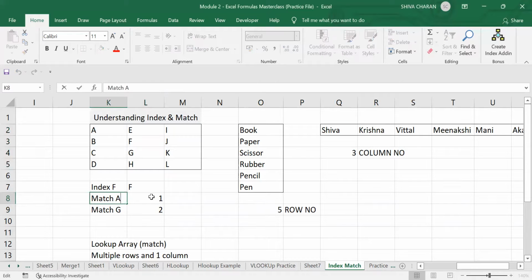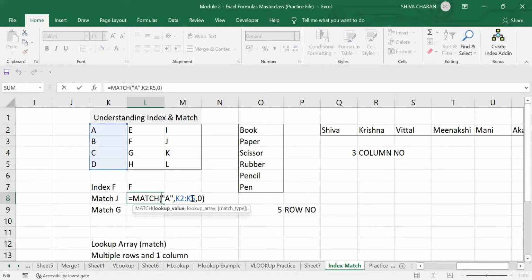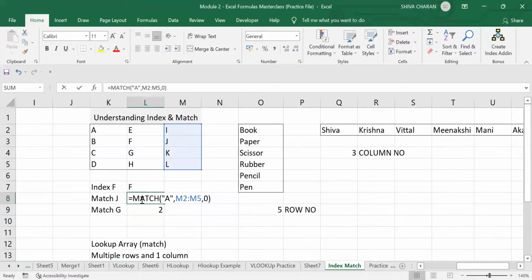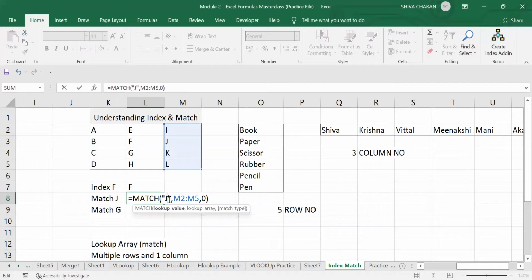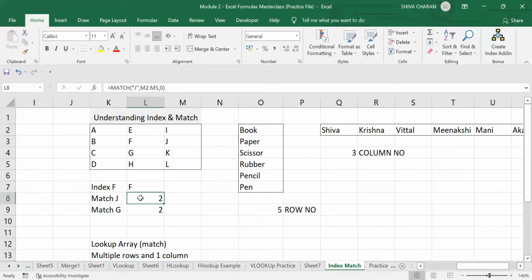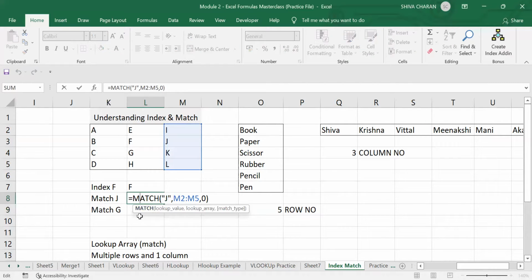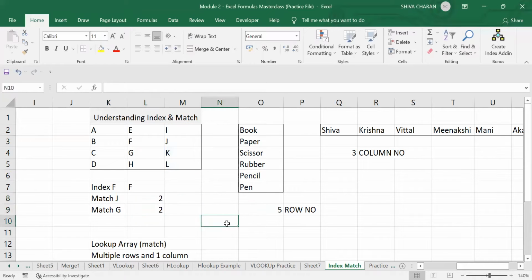Now let's take one more example. Let's take it as J. Now let's remove this and let's take it as this one and hit enter. Sorry, I did not change this. Let's hit enter. Now what does this 2 indicate? It indicates the row number here, right? So in row number 2 the J value is located, right? So that is how the match formula works. Whenever we provide array values, it returns the column or row number, right?